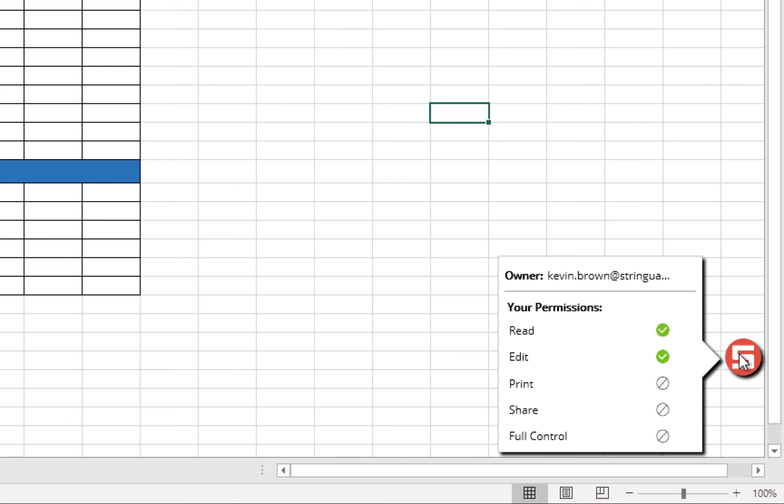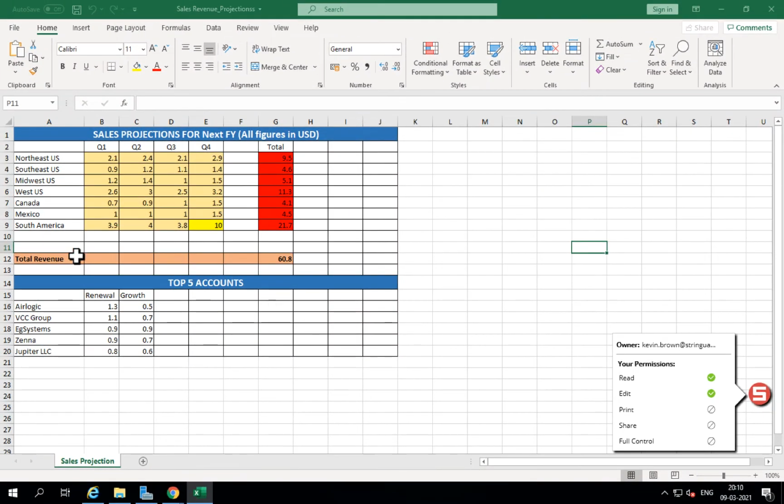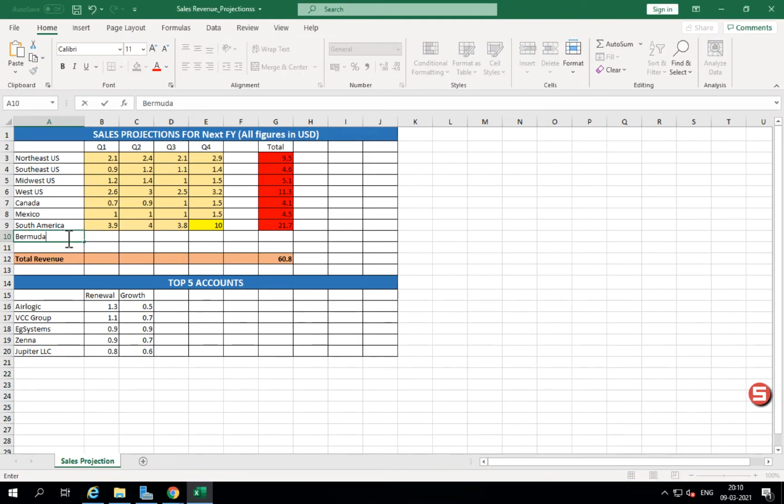Click on the security badge to view your permissions. Edit the file and save it.